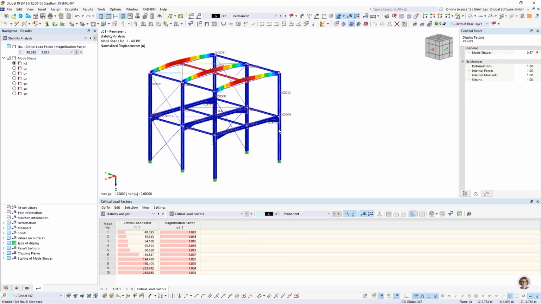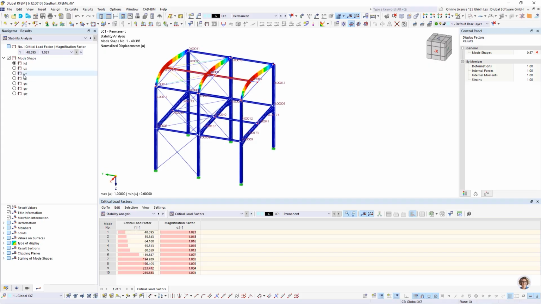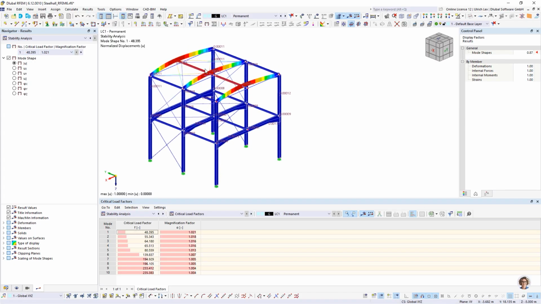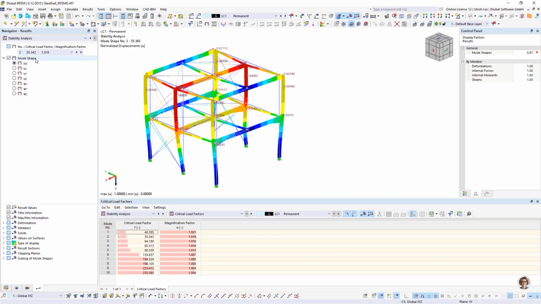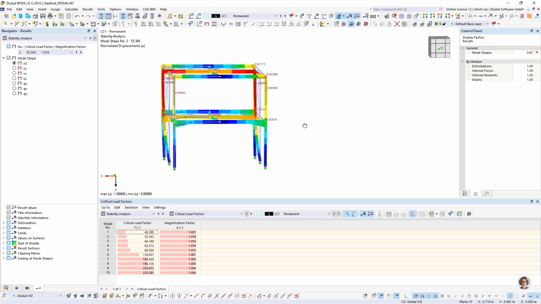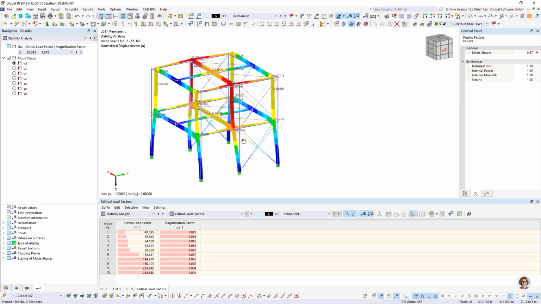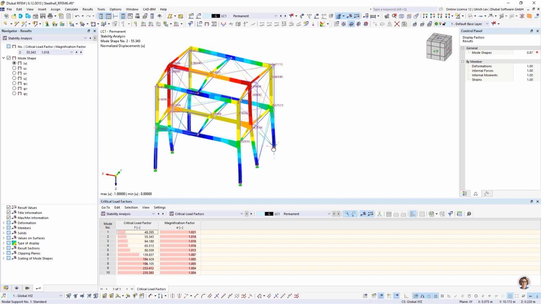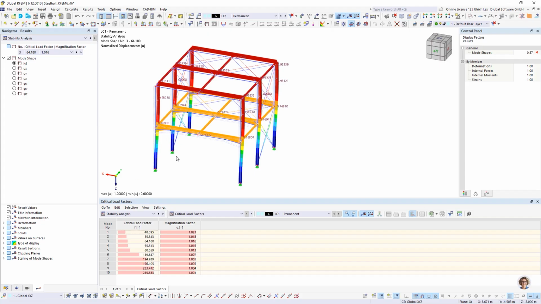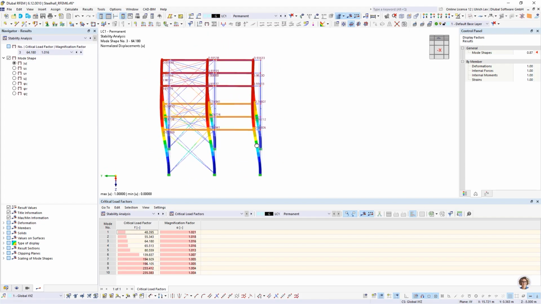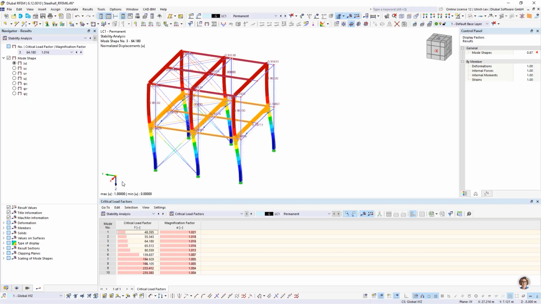And we see it's sometimes important, because sometimes we have local eigenforms for local members, I would say, and the second eigenform would maybe be a global eigenform for this system in x direction, and the third eigenform would maybe be a global one in y direction.